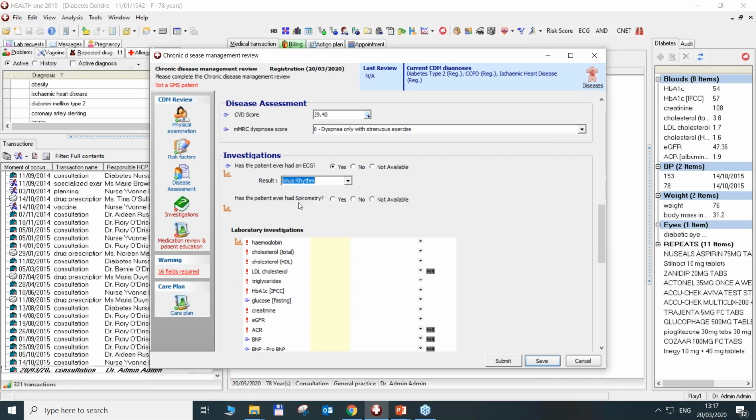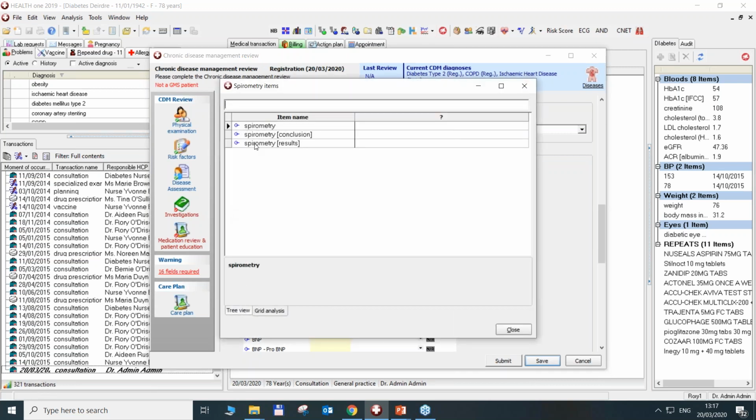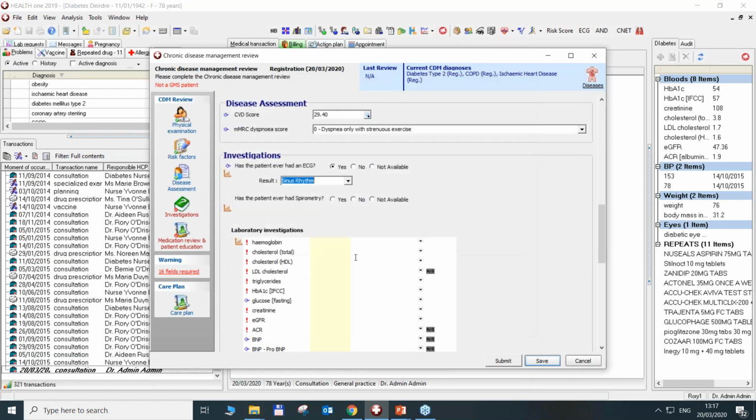And the same again, has the patient ever had spirometry? If I'm not sure, again, I click the little icon here on the side. It will open up Health 1, and look in Health 1 to see if there is any mention of spirometry anywhere in the file. And if there is, I can say yes, they had one. And the predicted score, I'll just say greater than.